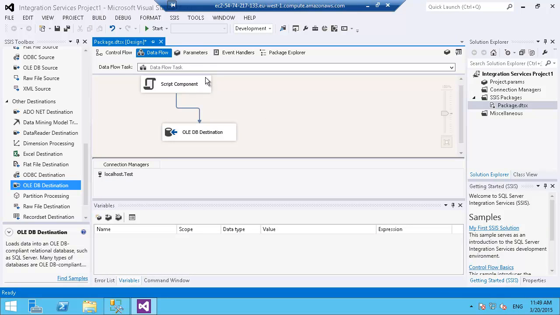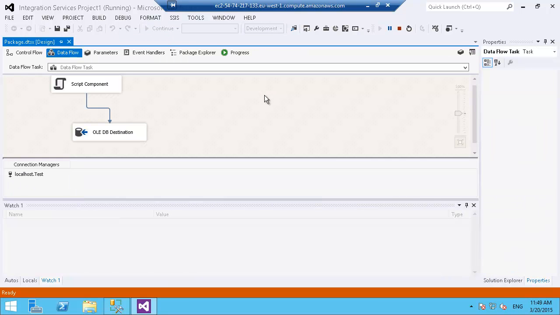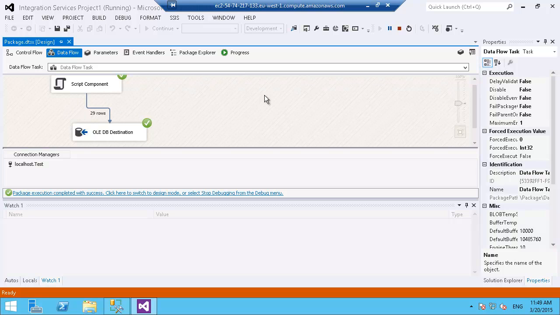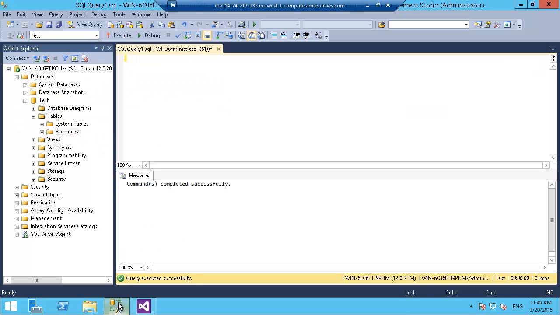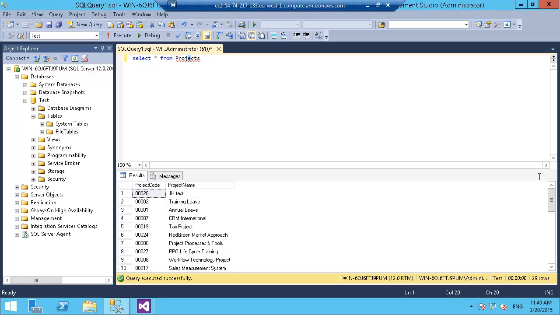And now we should be able to run this. So let's have a look. So it's running and all's green, so it's looking good. So let's just quickly check our table. So we call it projects. And there we go. There's our project code and project names.